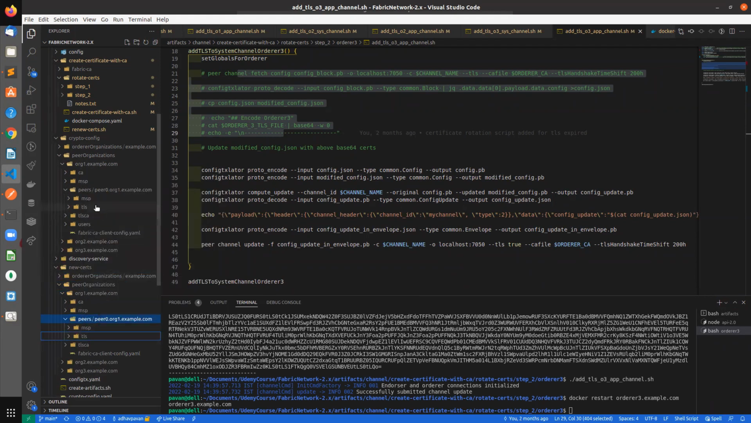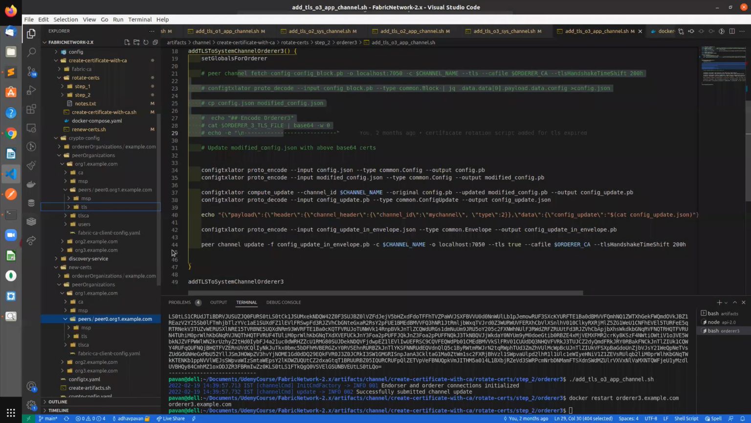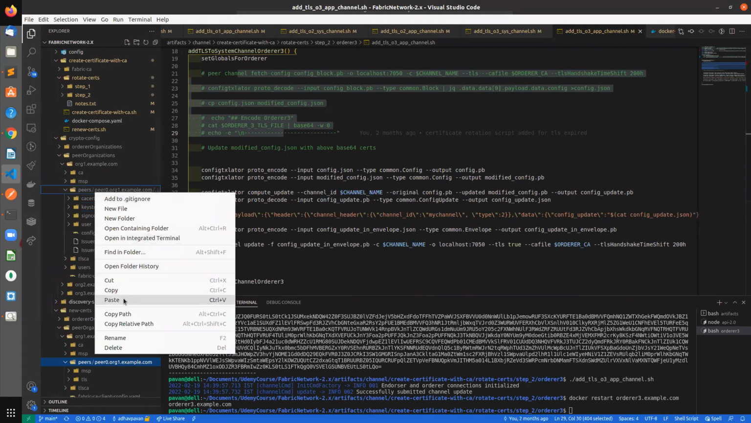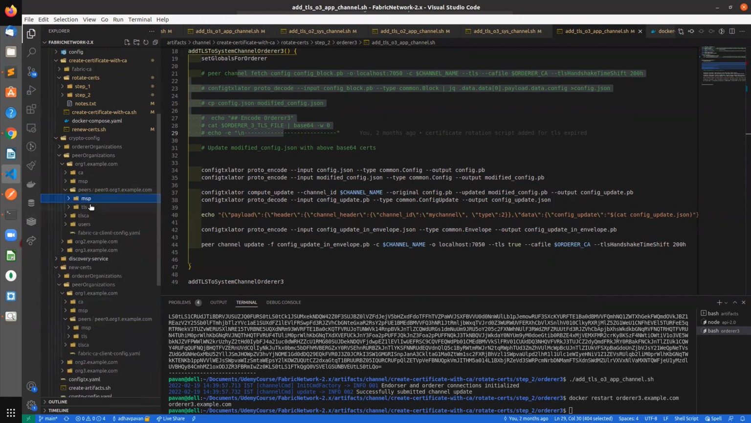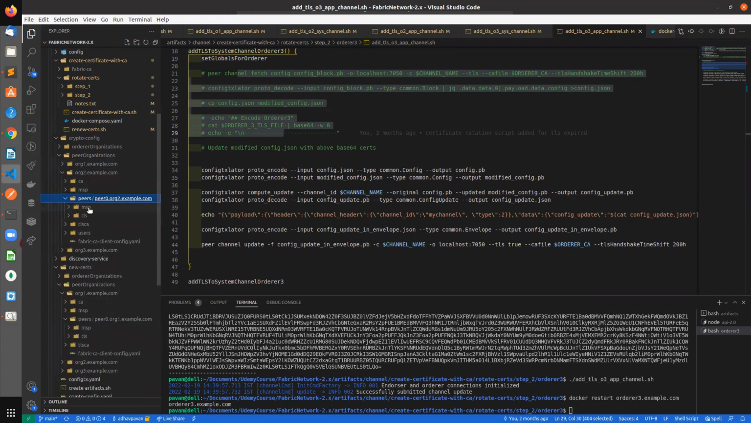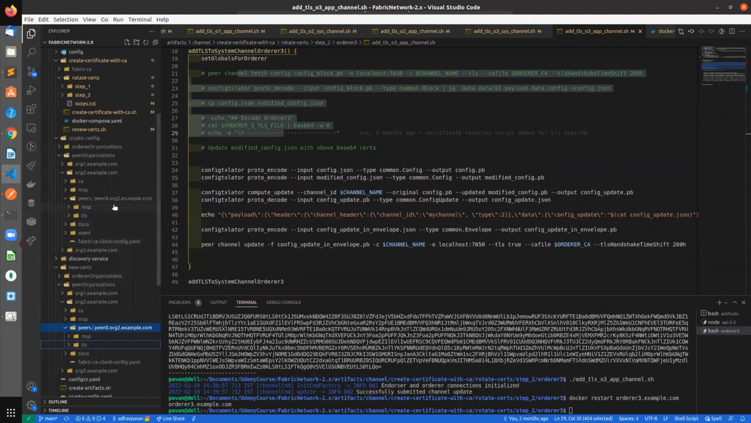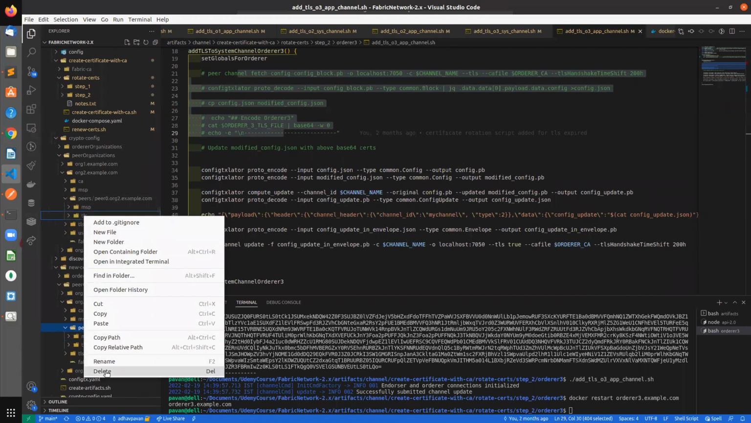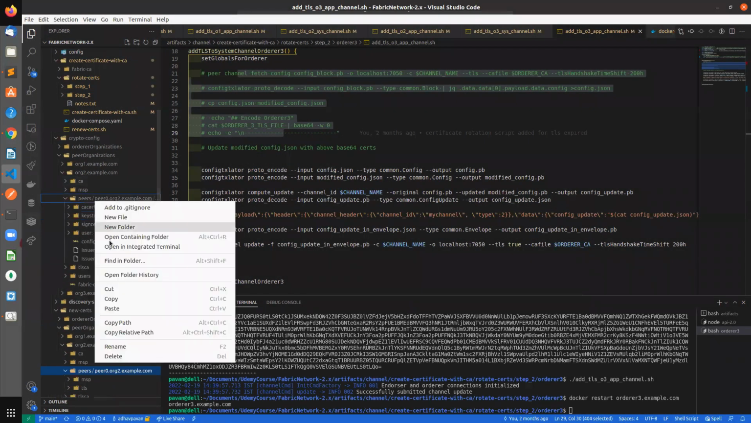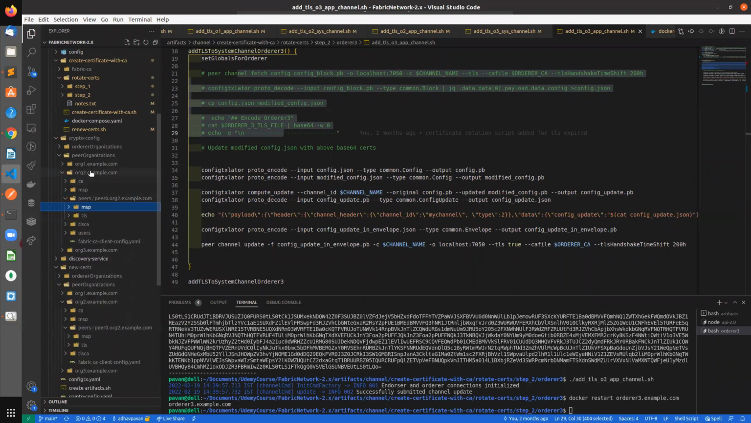Copy this, delete this, and paste the new one. We have TLS. Okay, so do it for organization 2 as well. Org2 peers TLS, delete this and paste it. We're done for organization 2 as well.